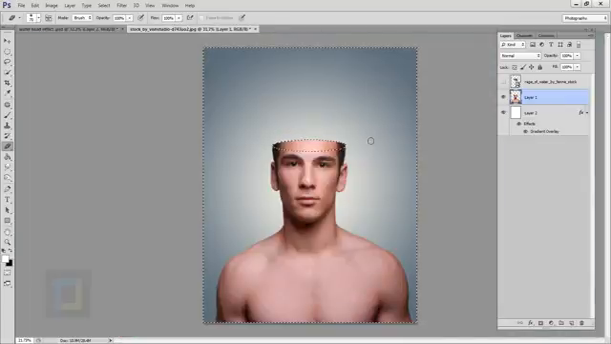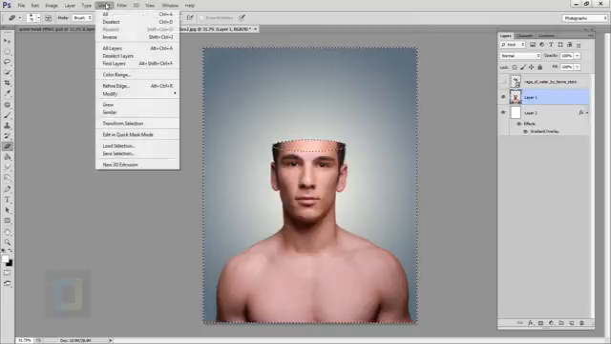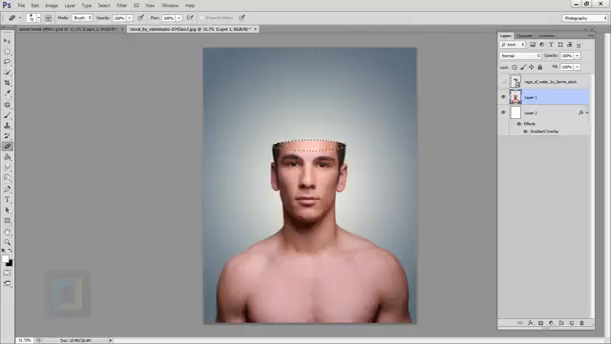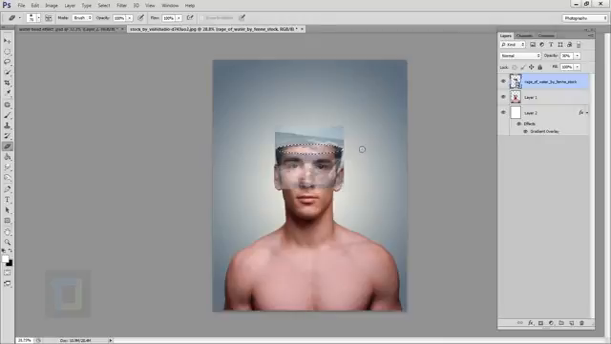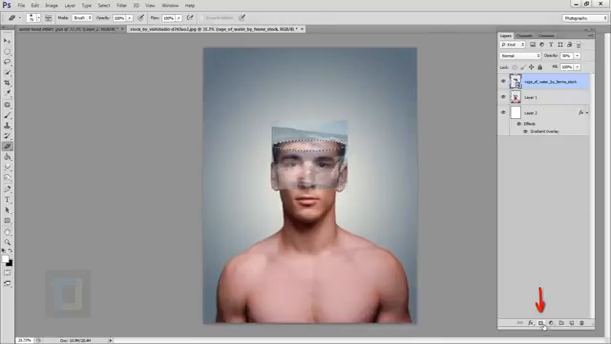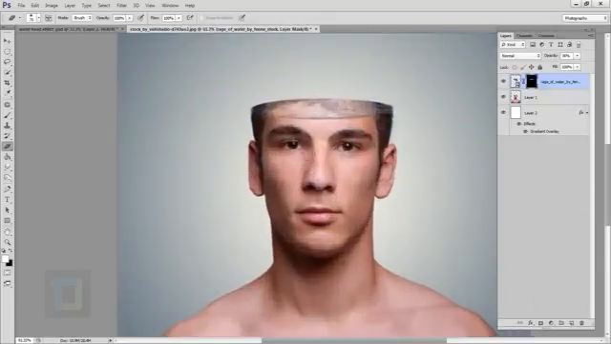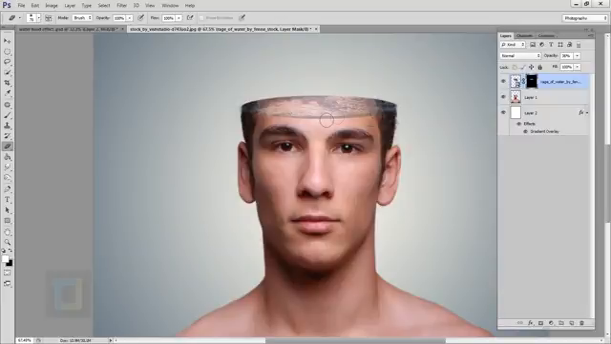So the head is gone, and after that you go back to your select and you inverse it again. So we only have selection of this portion. Now activate your water layer and turn it on. Then once everything is ready, go and click on this layer mask option. So you only have the water visible here. Now you can go and make the opacity 100% so you can see how it looks.